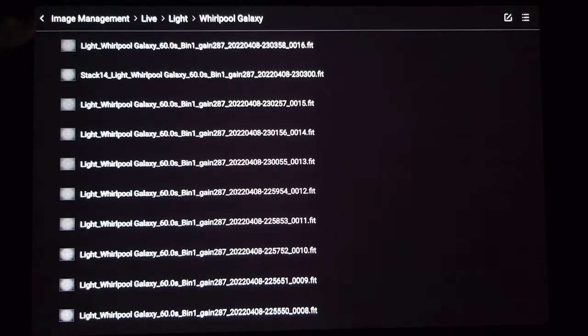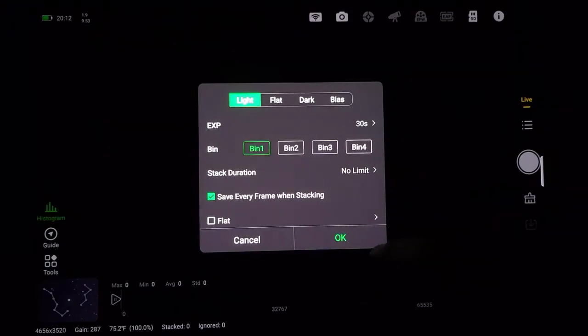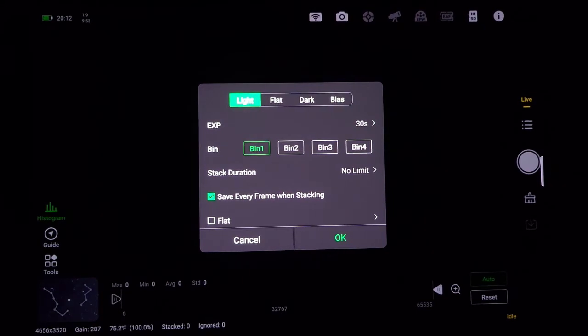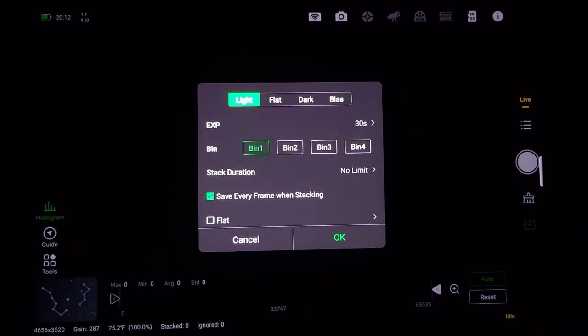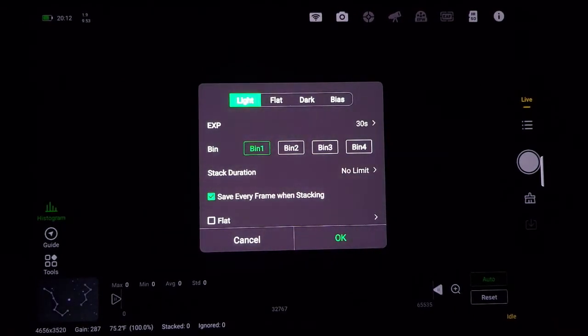So I hope this answers your question. Again, I'll go back and tell you that it's very important that you have this save every frame when stacking selected, or it won't do it. So that's a key feature you've got to remember to do when you do your live stacking. And then you can post-process all those single files. So I'll show you the photos at the end here. I hope this addresses anybody's question about live stacking and post-processing as in true astrophotography.